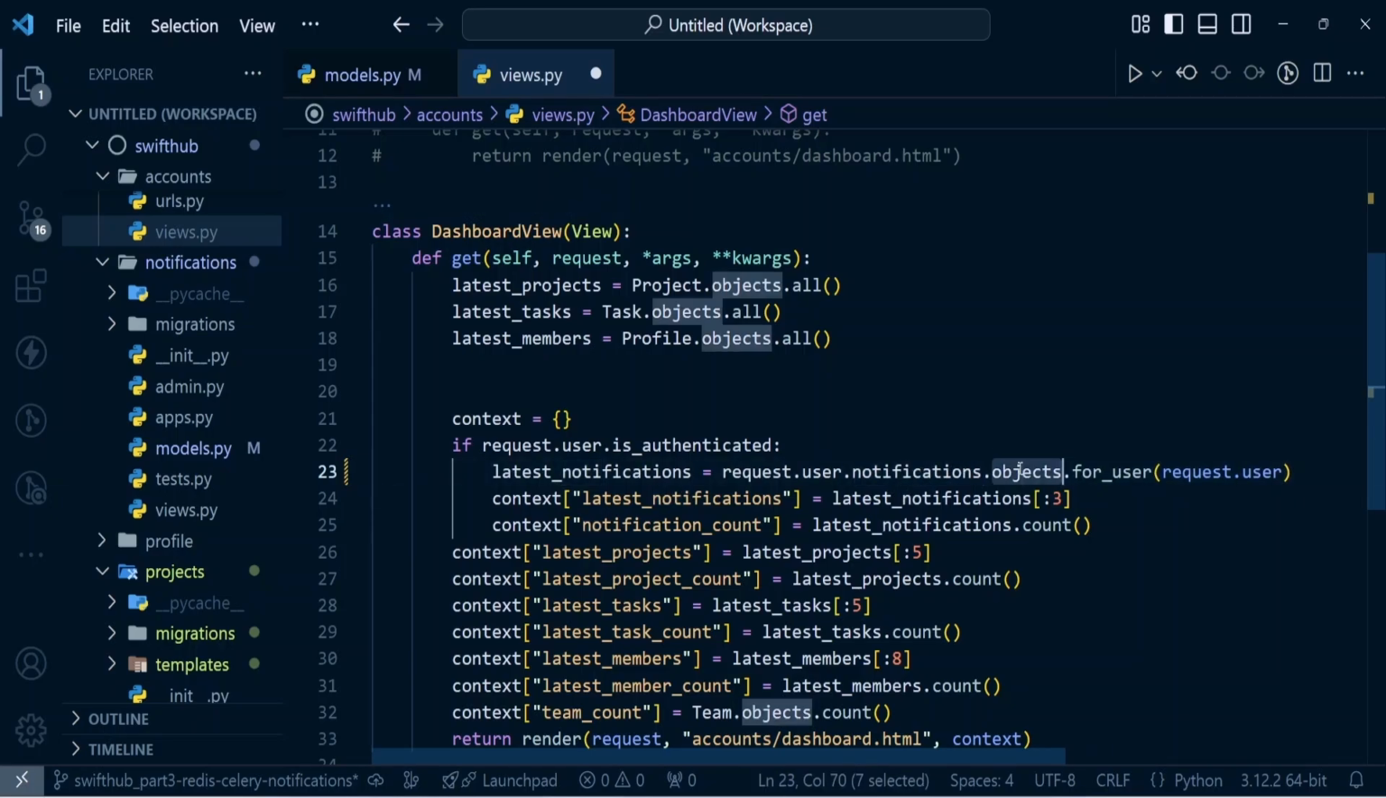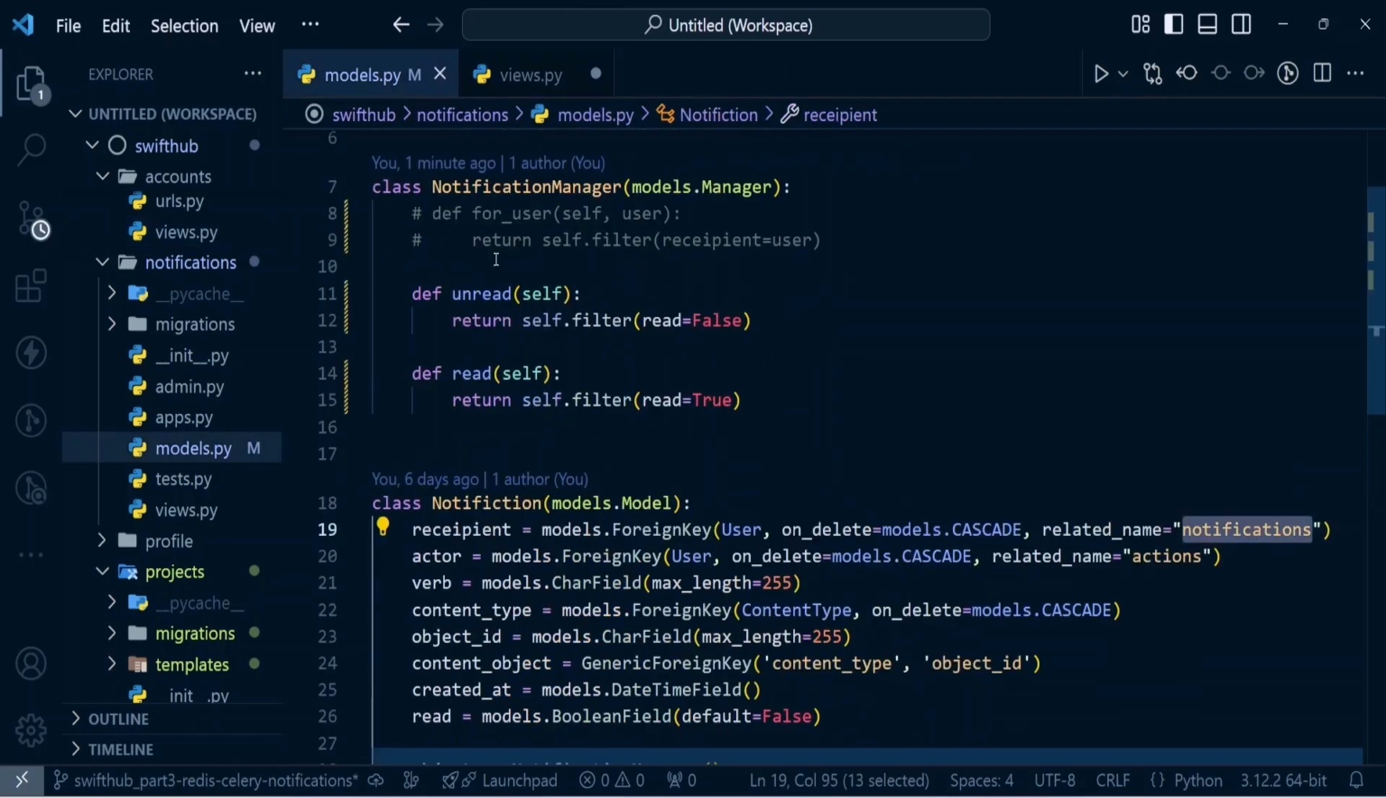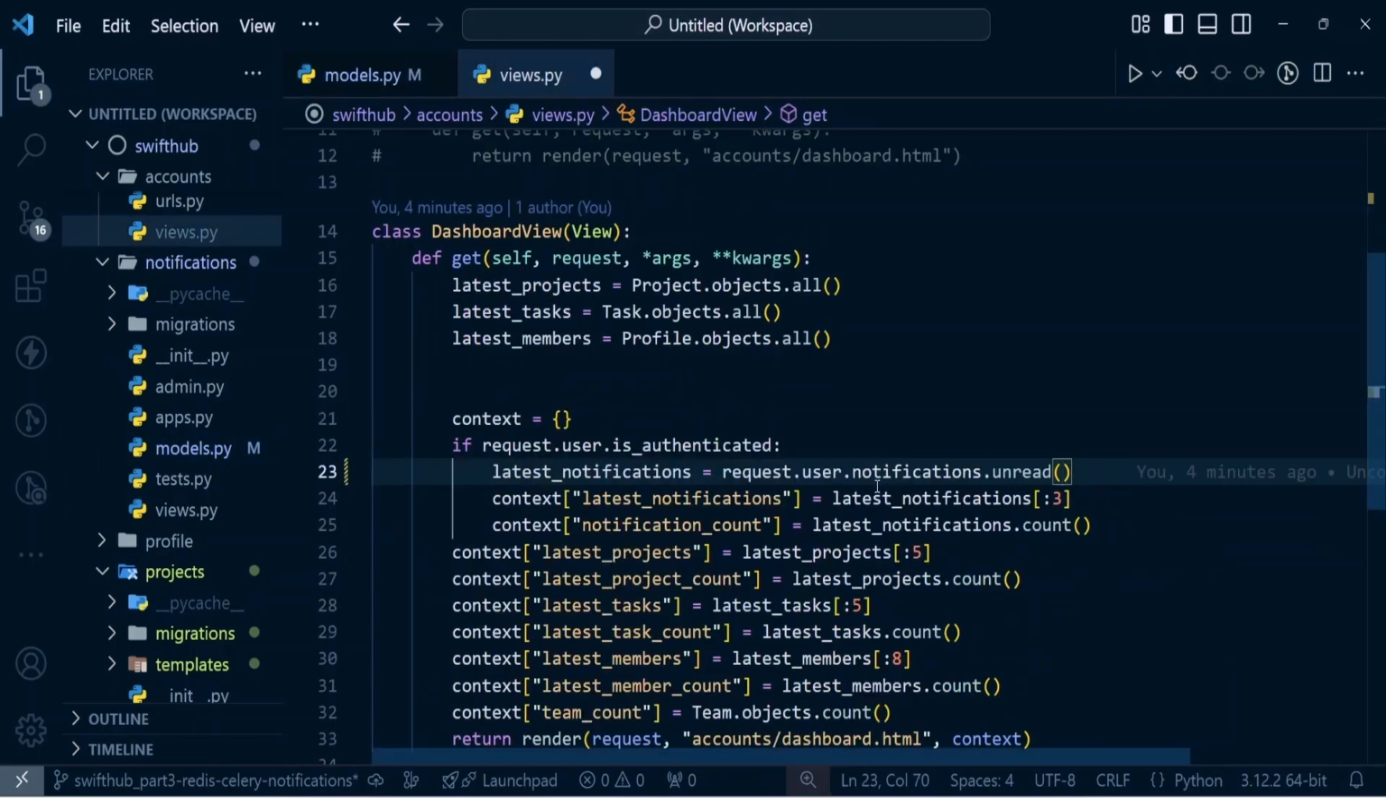So I'm going to copy that one and paste it over here. And we don't need to do dot objects, so I'm gonna clear that one out. And also we don't need to do dot for user, but rather we are going to do dot unread like this, and we don't need to pass request.user, because if you come to the model, we have taken out that parameter from the function, so we are now not accepting this.